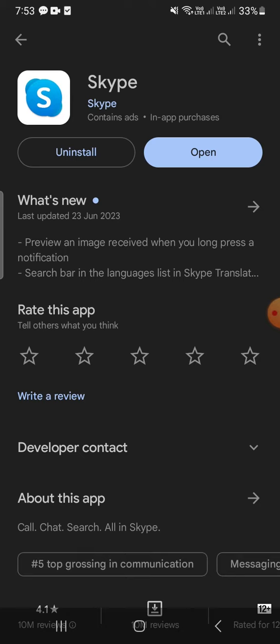The Play Store will start downloading and installing Skype on your phone. The length of time it takes will depend on your internet connection speed. Once the installation is complete, the Install button will change to Open. Tap on it to launch Skype.